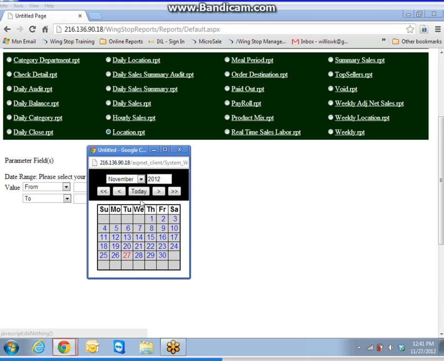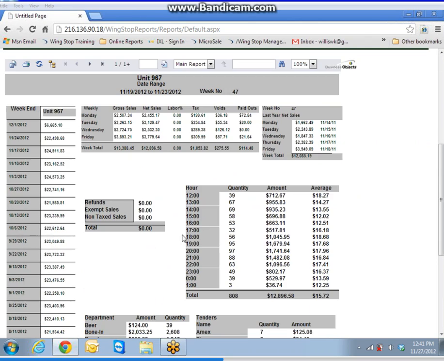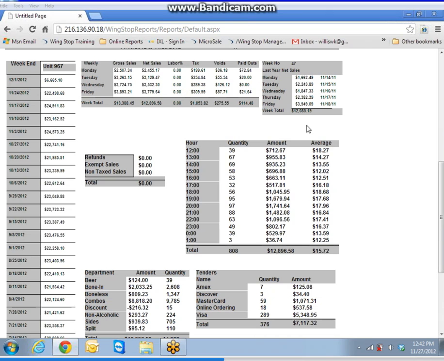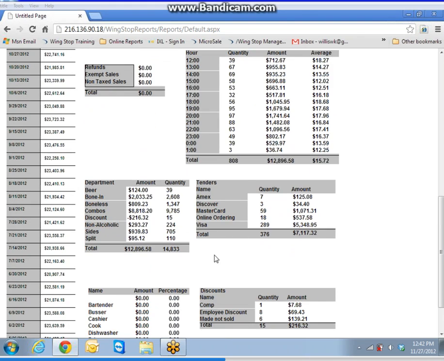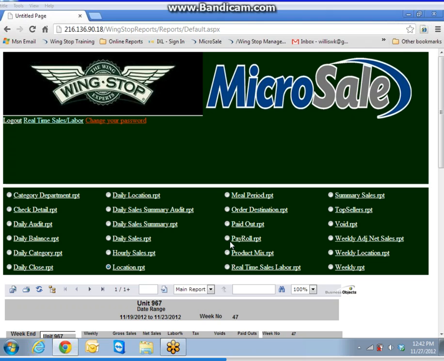And I could pick the date, and I could go to here, hit submit. What this does is this now brings up my sales, this week's sales, last year's sales, hourly sales, refunds, departments, tenders, bartender, or labor. This store's not using labor, and discounts. So any of these reports are available anytime, online.